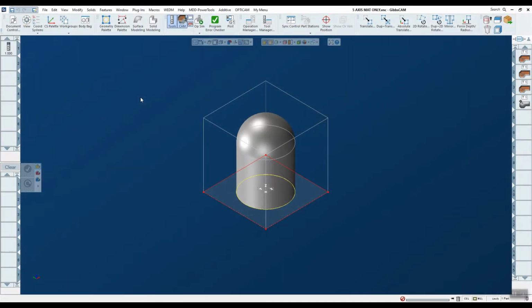In this demonstration, we're going to show how 5-axis material only has been added to GibbsCAM 14. This is actually part of a larger demonstration in which material only has now been added all throughout GibbsCAM in all types of machining functions.